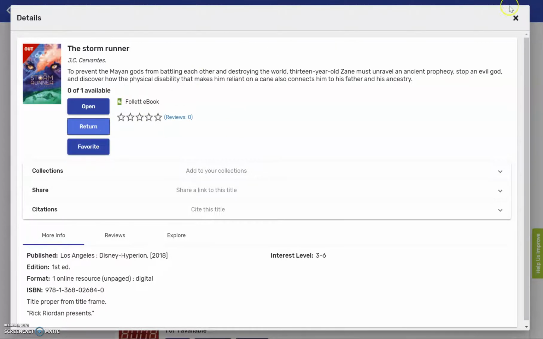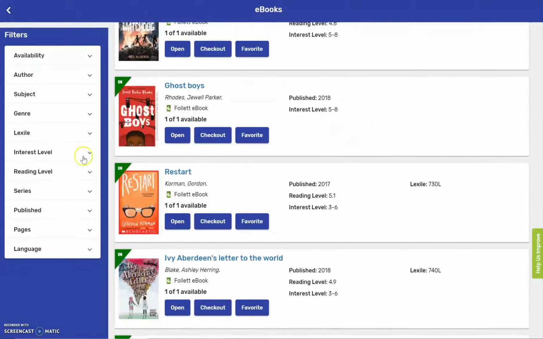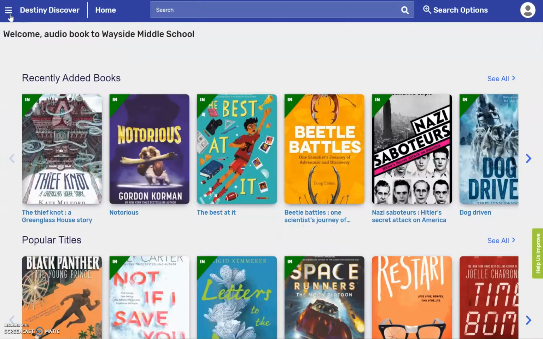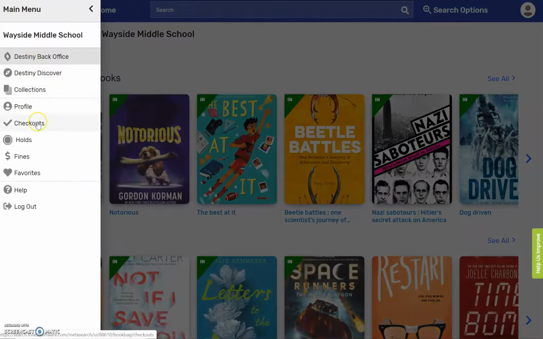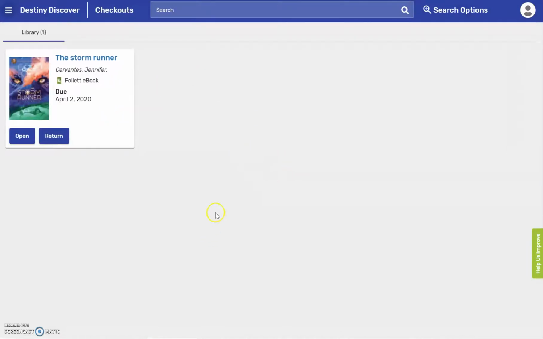So I now have this book checked out. I can click on the X. And I'm back here on my main page here. And then I'm going to click the arrow over to the left, and it puts us back on this. So on the far left-hand side, if you click these three lines, some people call it the hamburger. So if you click on the hamburger, and then you go down to checkouts, it'll show you what you currently have checked out. And so the next time you log in, if you're not searching for another book, you can just go to that hamburger and go straight to your checkouts and open your book and continue reading from there.